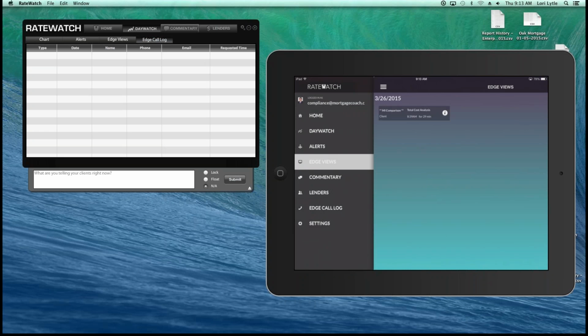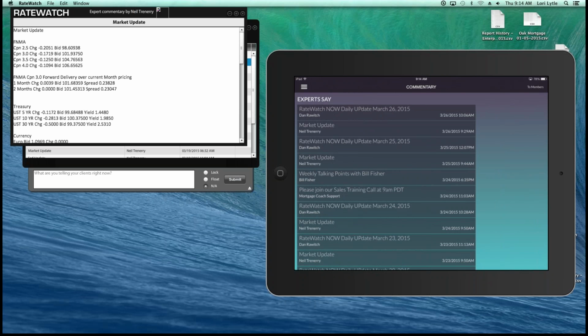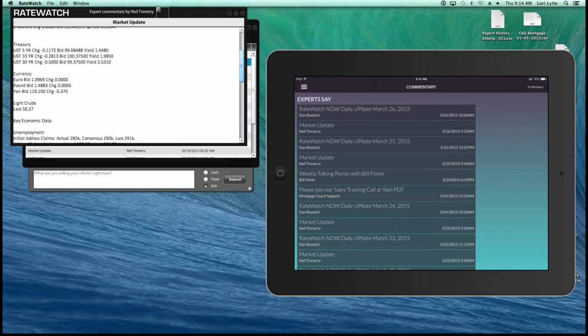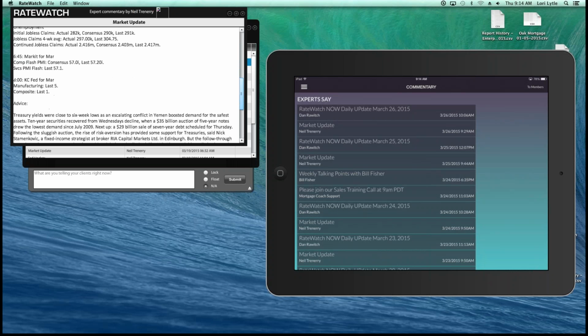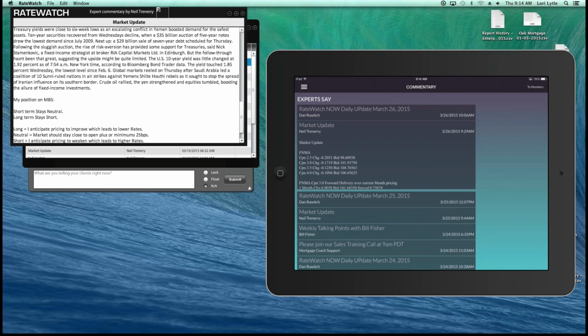Next, I want to point out our commentary section. With this, we have quite a bit of commentary. You can see you can access it on both devices. I want to point out Neil's information here. He provides us opening and close information like that, as well as economic data. So you have items like that, and let me go ahead and open it up on the iPad. You can see how you have the information here as well.